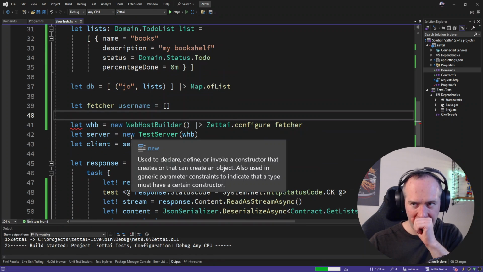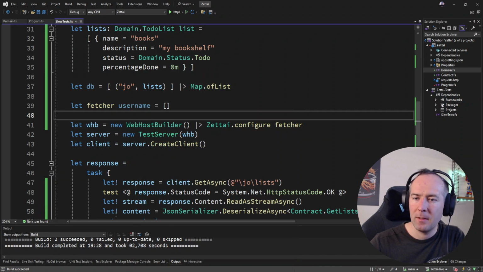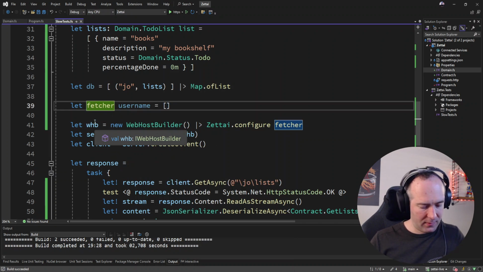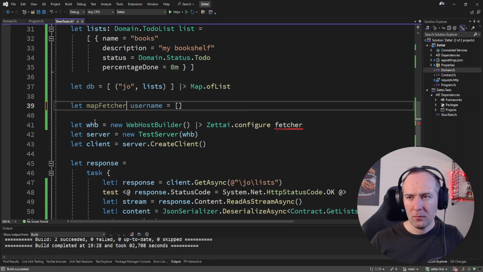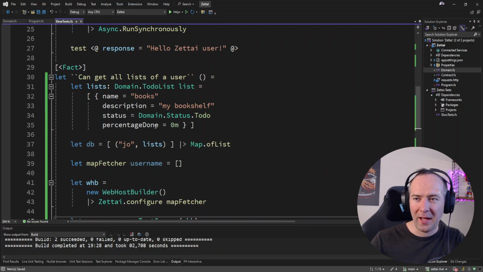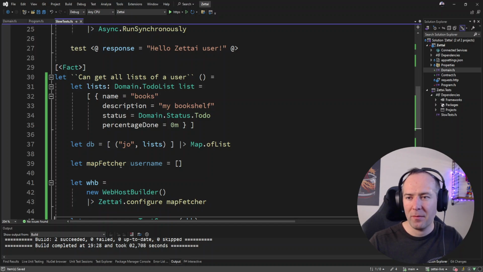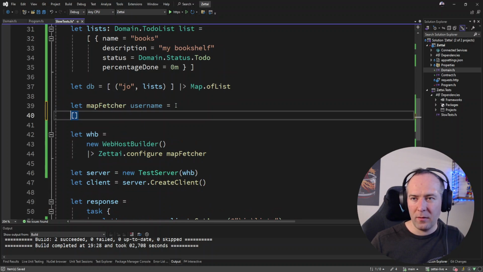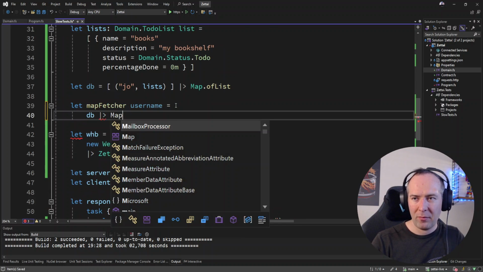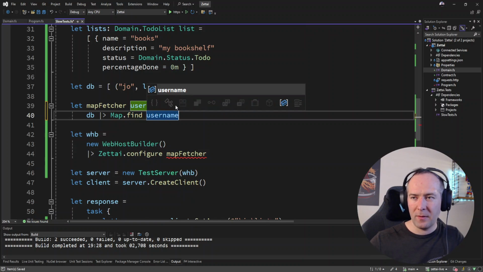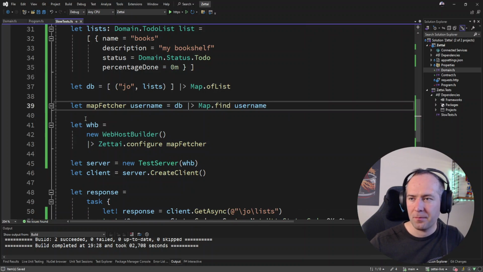Let's maybe verify that real quick. Yeah, okay. And now let's implement our map-based fetcher. So I'm going to call this fetcher that works on maps, and not just on any maps. It works on our map, this DB. So it'll just do a DB map.find of the username, and that's it. So it's just a map lookup.